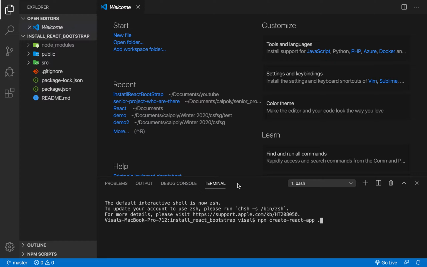So today I'm going to show you guys how to install React-Bootstrap into your React application. Let's assume that you already have the boilerplate for your React application by running this command right here. Once you run this command, you will get these files and folders. So we have source, public, node modules.